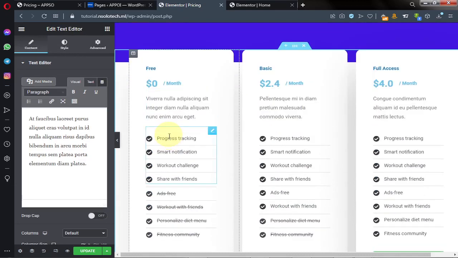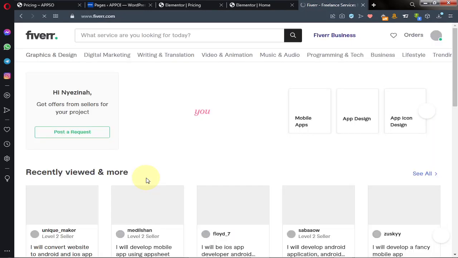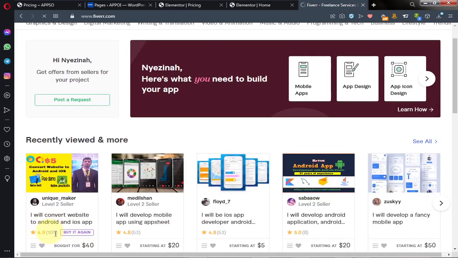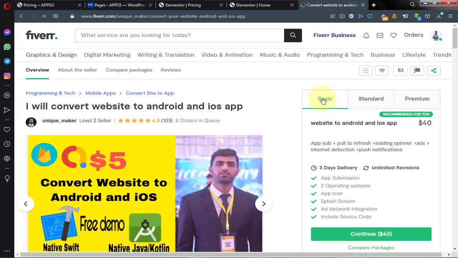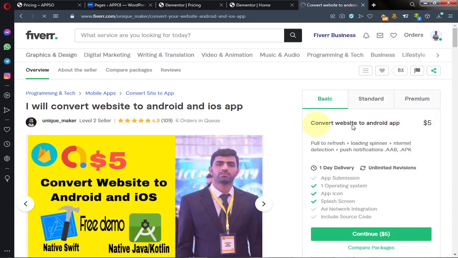And then when you come down here, you can now start adding your prices, and you can also copy from your Fiverr. Okay, let me show you. Let me just go back to the Fiverr and then show you. Okay, so this is what I am going to use. Okay, so basic is $5. So I'll copy this text.